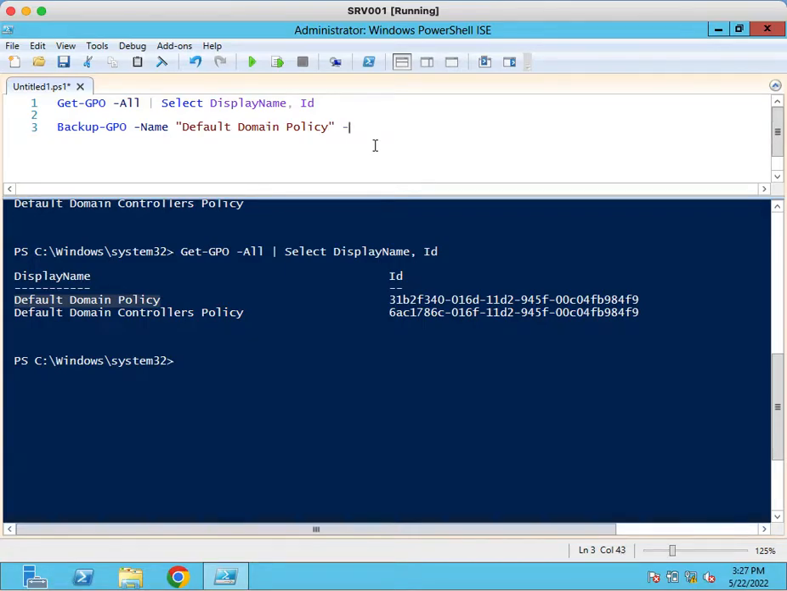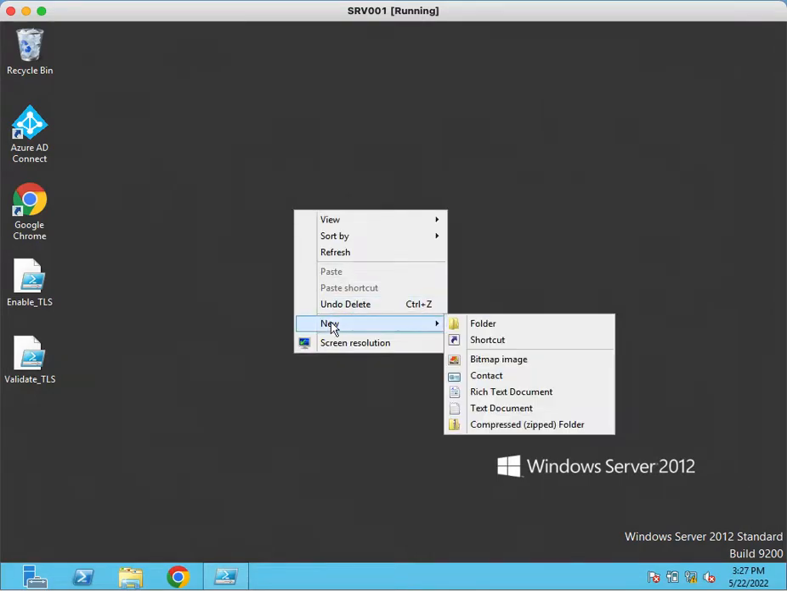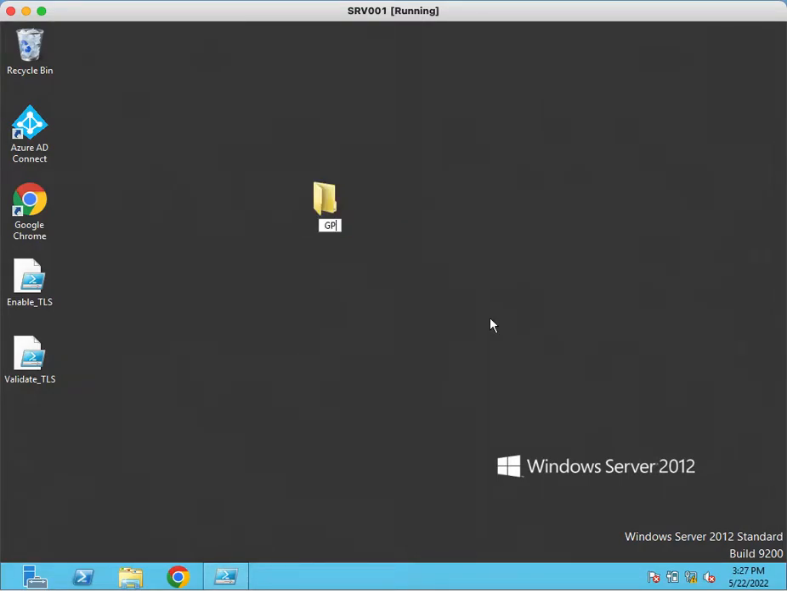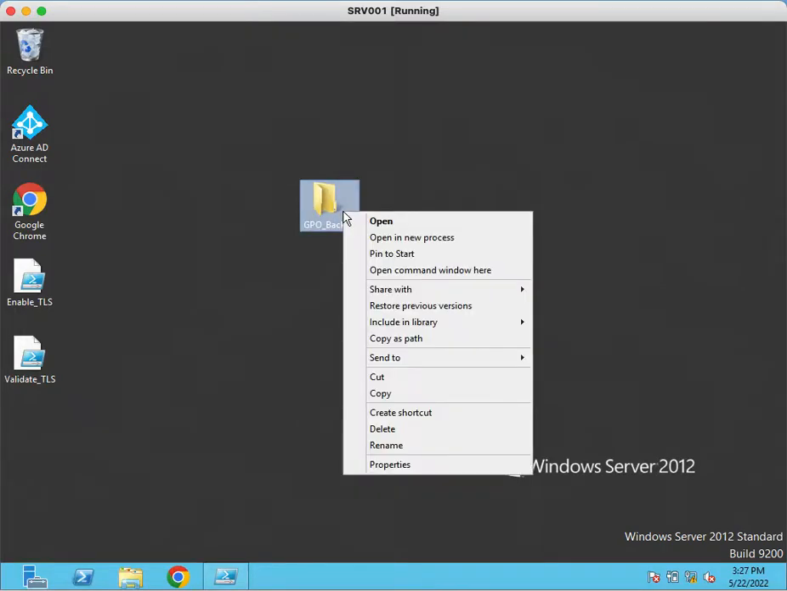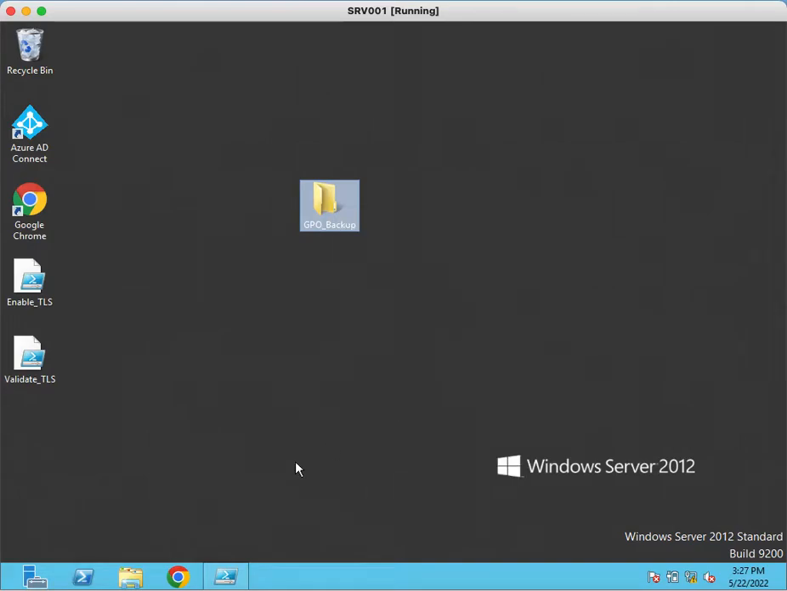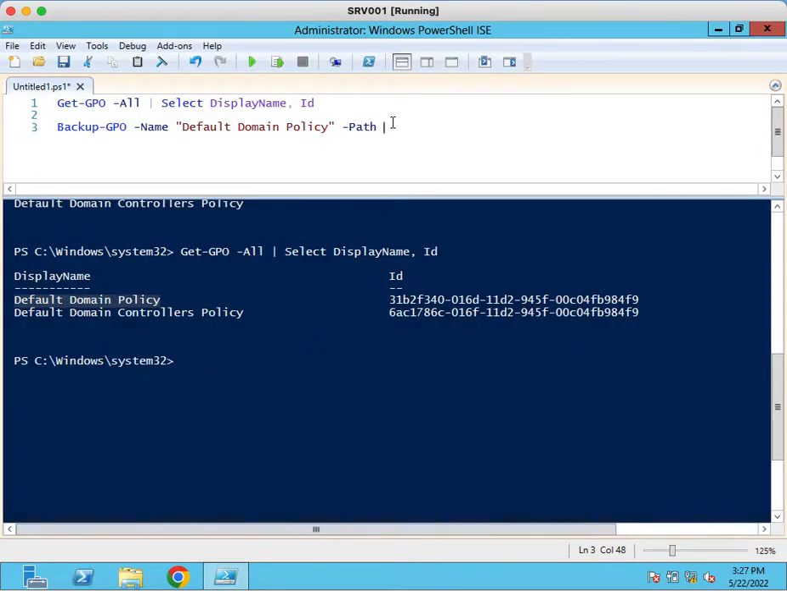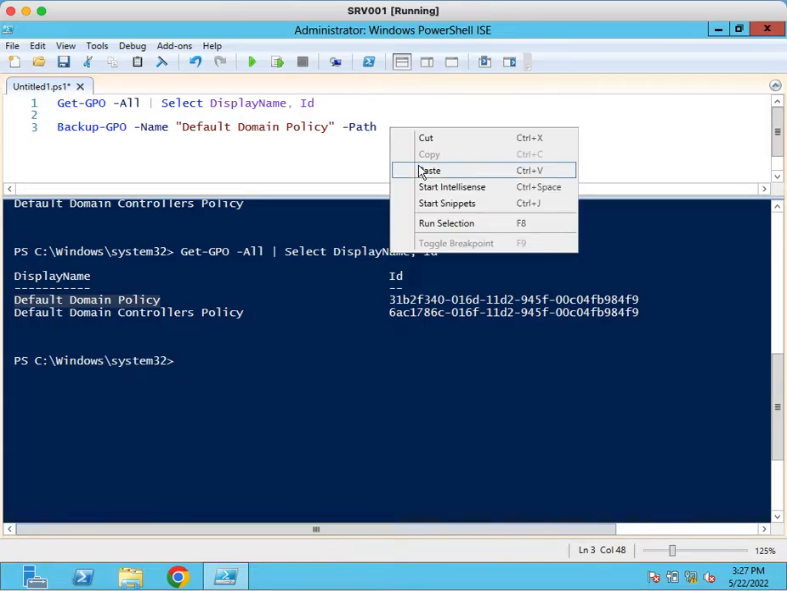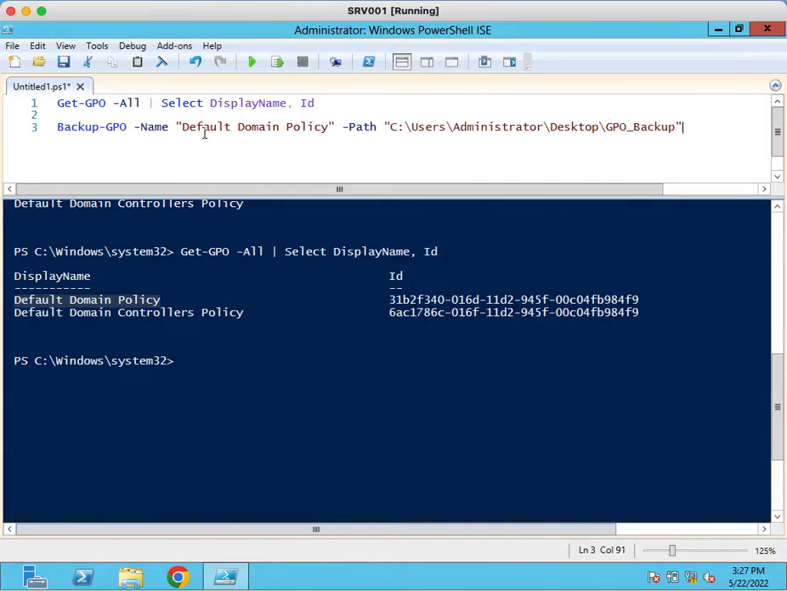After this we have to type the destination path, meaning where we want to back up that GPO. On our desktop we will create one folder called GPO Backup. Now we copy the folder path and paste it here. The Default Domain Policy will get backed up to this location. I'm going to execute only the selection.